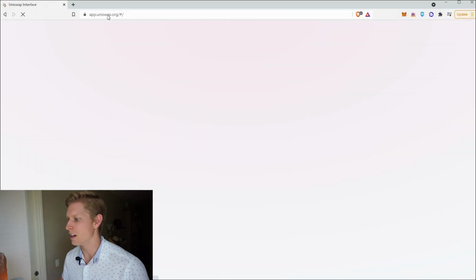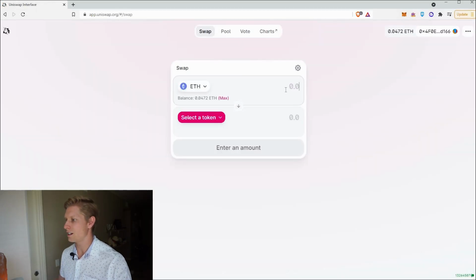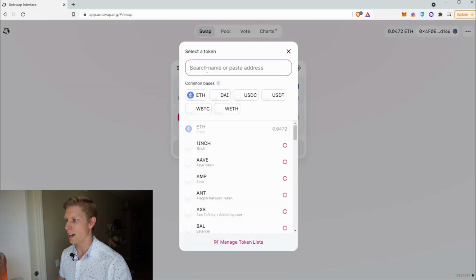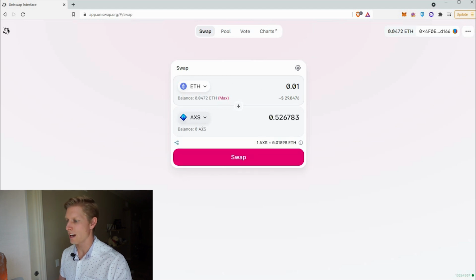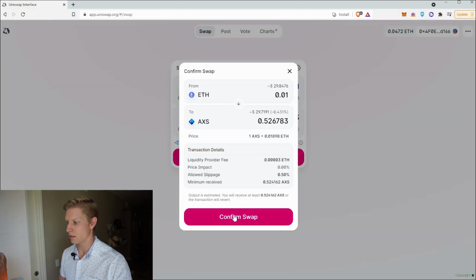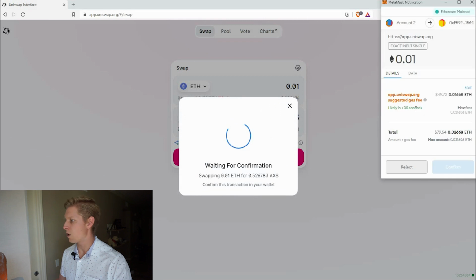So first, we're going to go to Uniswap exchange and create a stuck transaction. In this example, we're going to take a very small amount of Ethereum and swap it for AXS. Okay, and we'll go ahead and swap. Confirm swap. Now we want to make a stuck transaction.